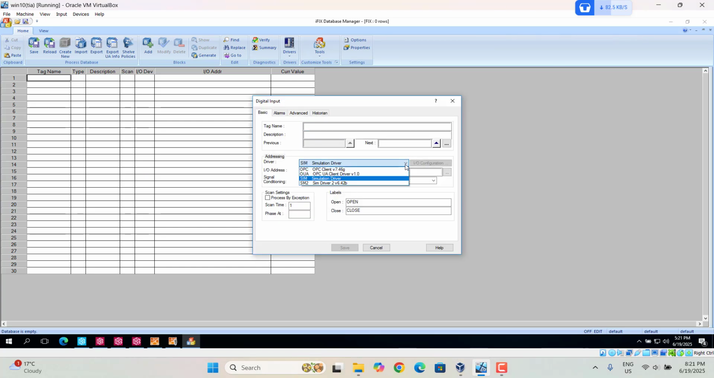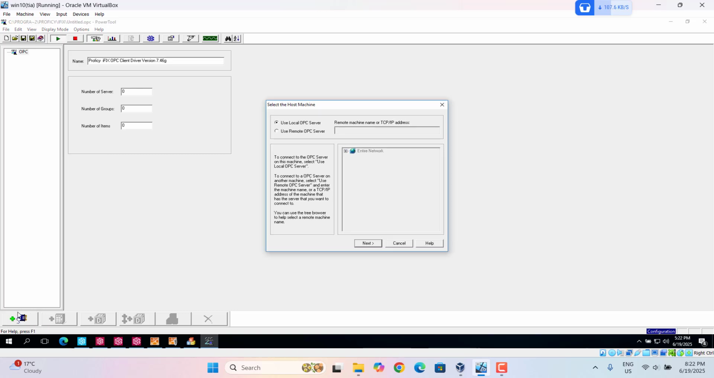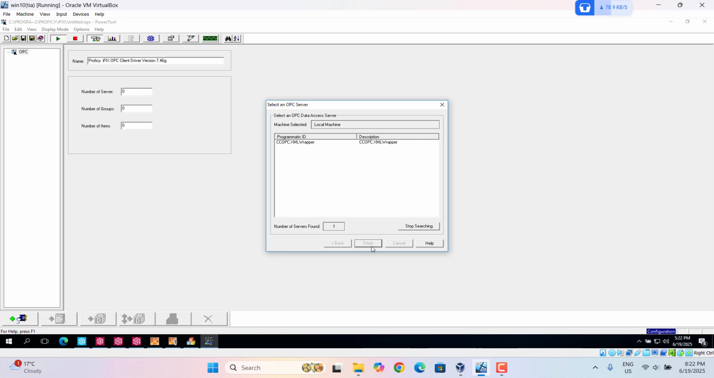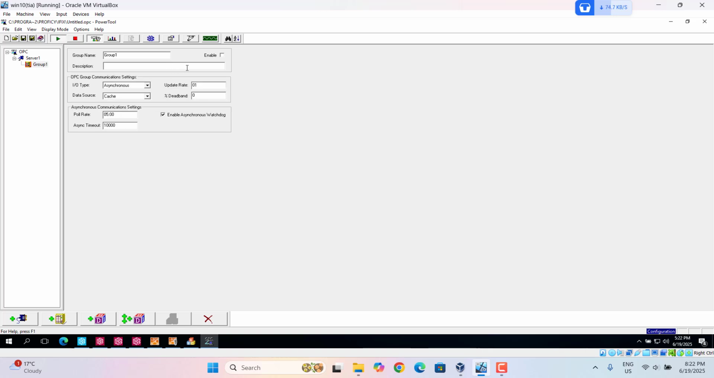Okay, go to here, we choose OPC client, double IO configuration. Yeah, so hit open. We add OPC servers. Next, here we choose Schneider OFS 2. Okay, here add a group. This is one group. Add the item.